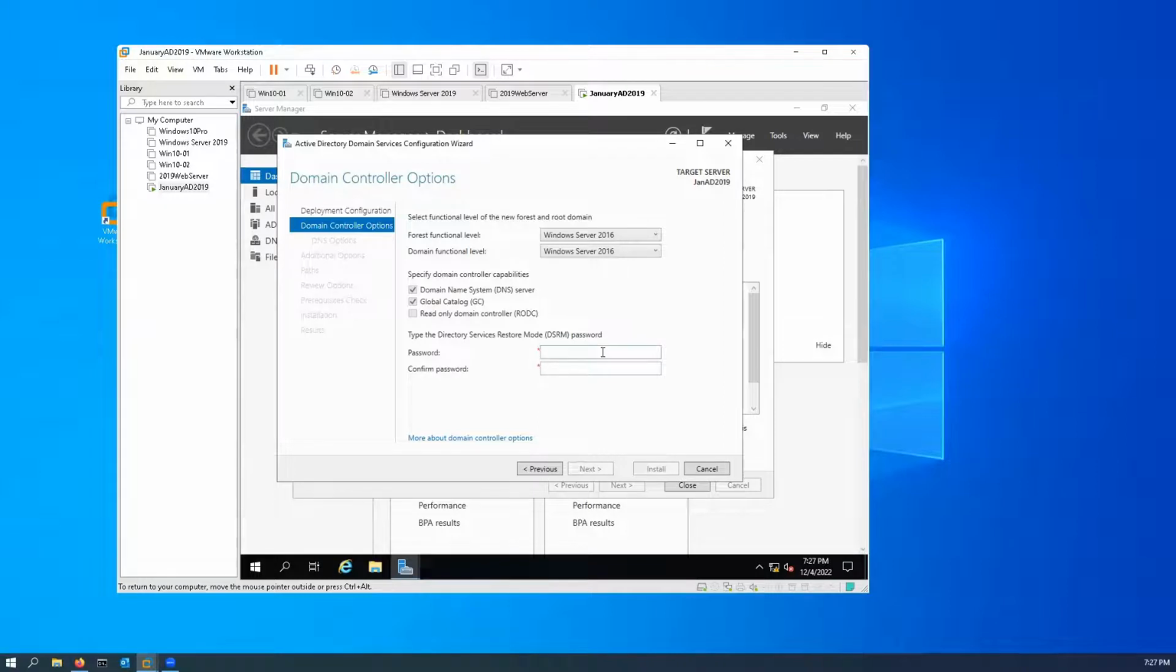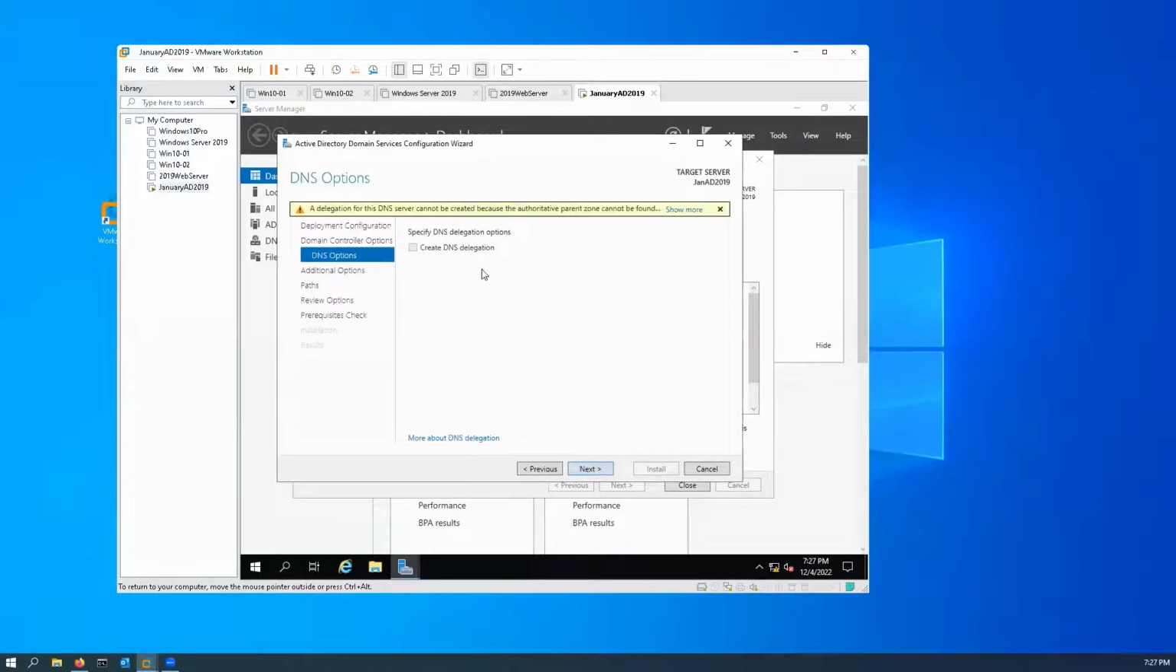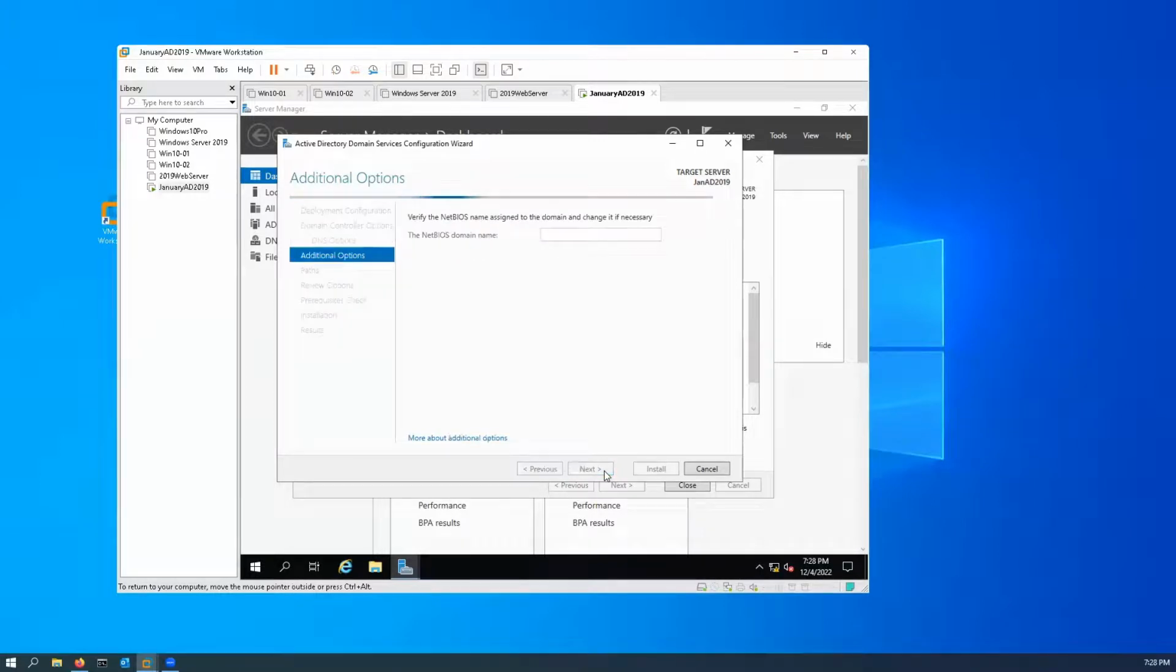All right, so let's go ahead and put in our password, CNTPASSWORD, CNTPASSWORD. Click next here. It tells us that there's a warning that we can't create a delegation. This is because we're not on the internet. You don't need to worry about that. So you can click next.